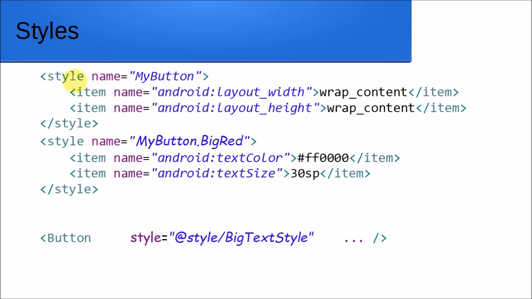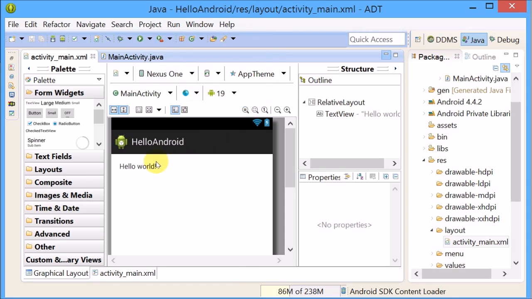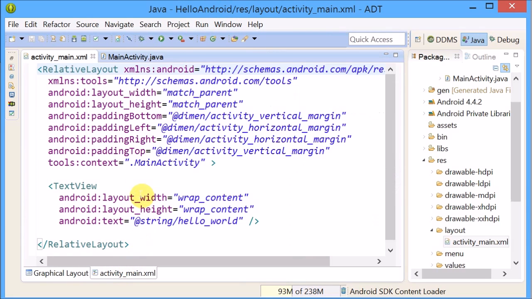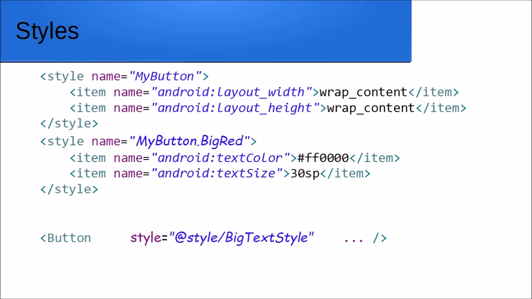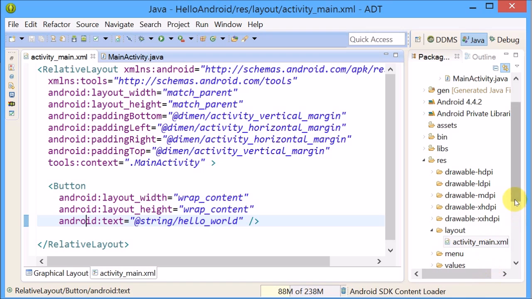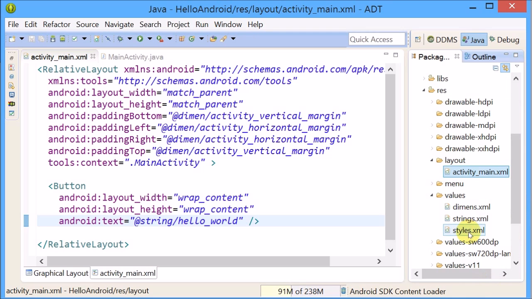So here's a basic style example for a button. I just created a new project here with the hello world. So I changed this to button. So button. So to define a style, it has a name, item, and this goes into a file called styles.xml. It goes into a file that's down here. Styles.